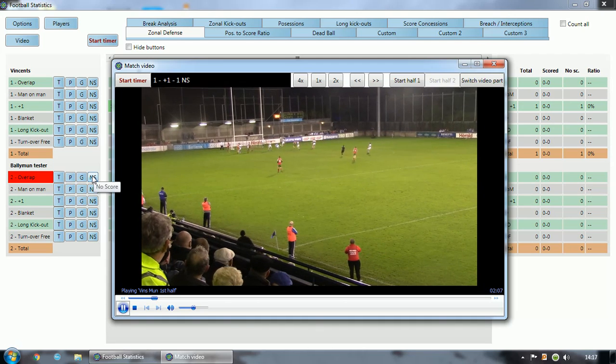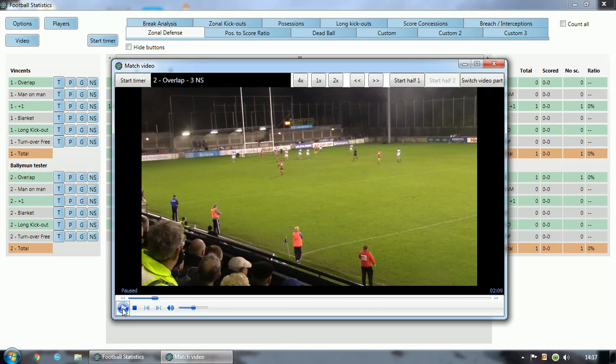He's put it wide, so it's no score. Obviously, if he had scored a point, you'd click point, a goal, you'd click goal. And that basically shows how it works.